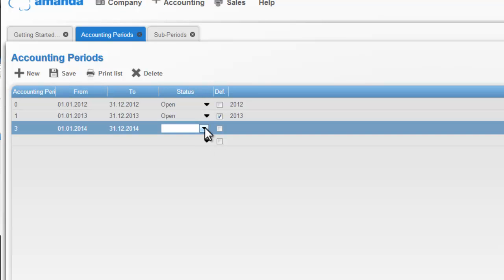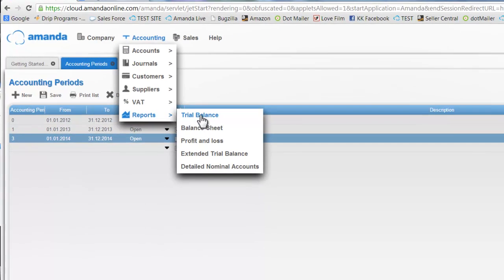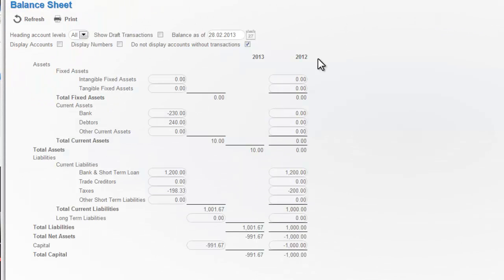Status will be open, and we won't put the default to that, but we will put 2014. Okay, and I'm just going to quickly show you a report. So let's look at the balance sheet, and you will be able to see that's where those headings are used.